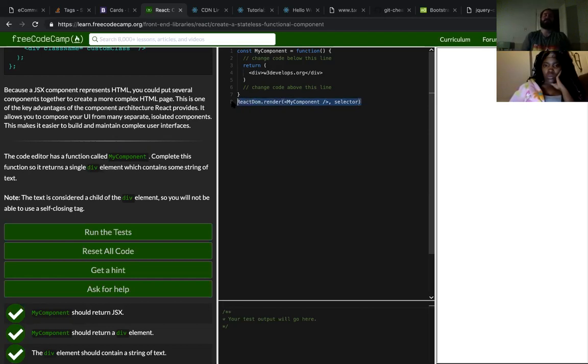Okay, so any questions? So the constant MyComponent has become a component because it's a constant, but it's also a function.